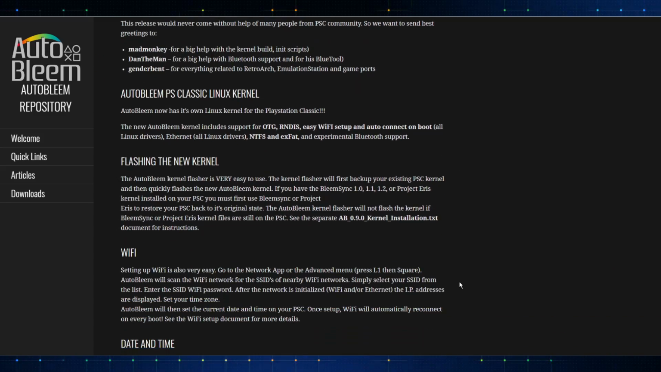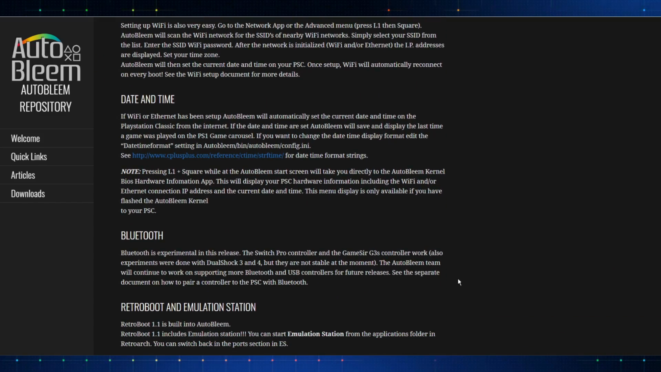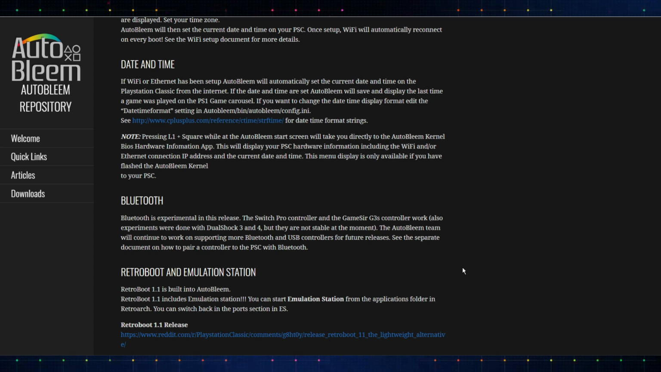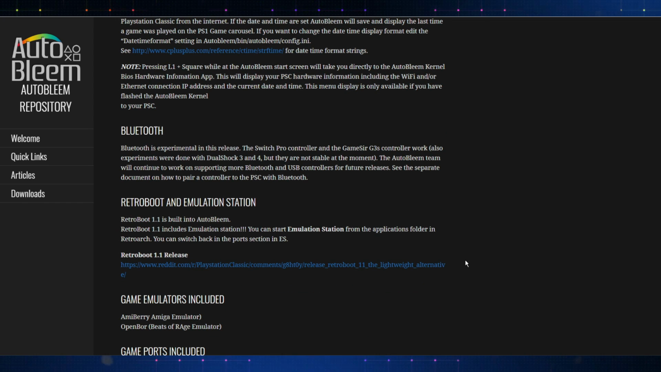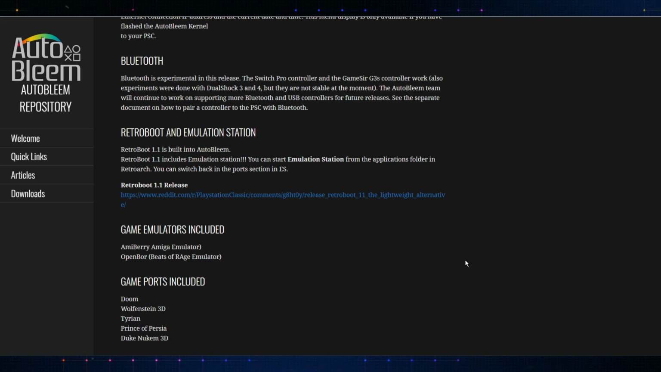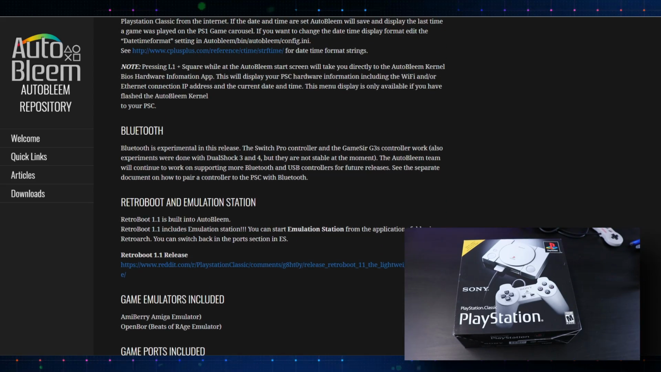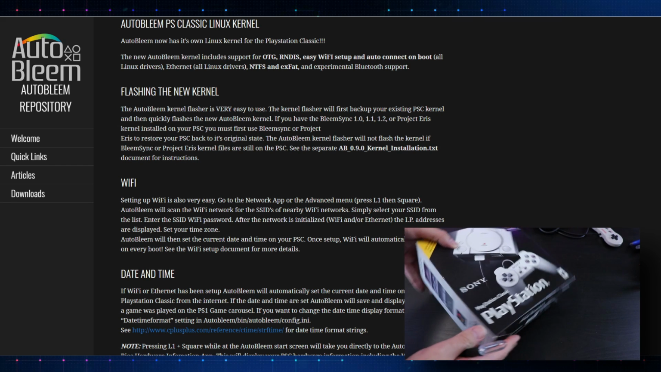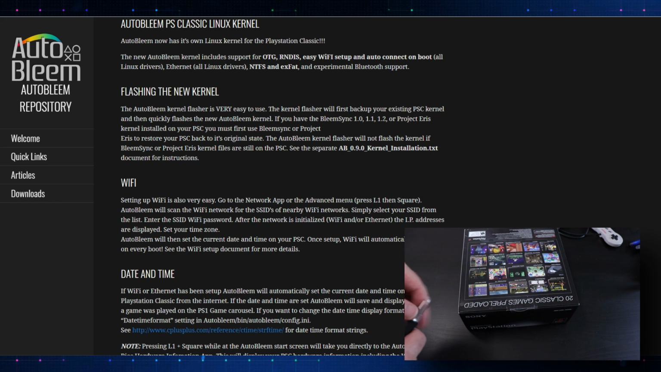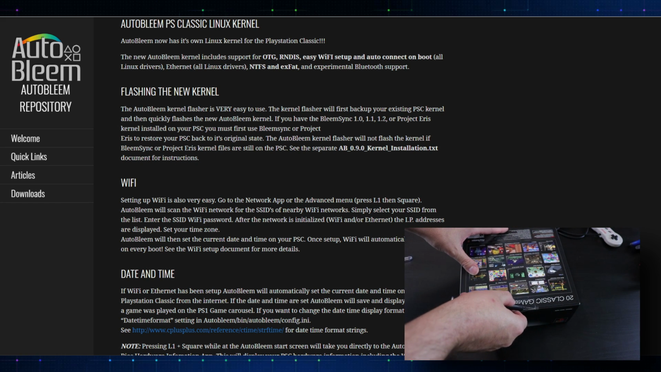So among that, we also have RetroBoot 1.1 built in with EmulationStation. I think that is huge. So in today's video, we're going to go ahead and install this on a brand new PlayStation Classic. You have to keep in mind, the one thing of note, I'm going to try to make this as simple as possible so people can follow along.